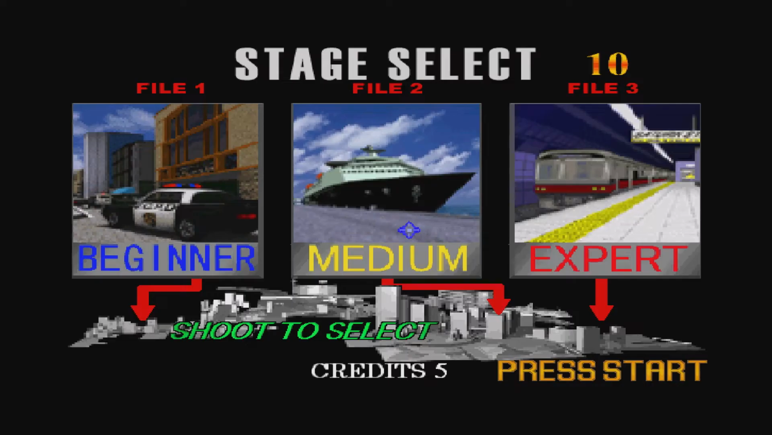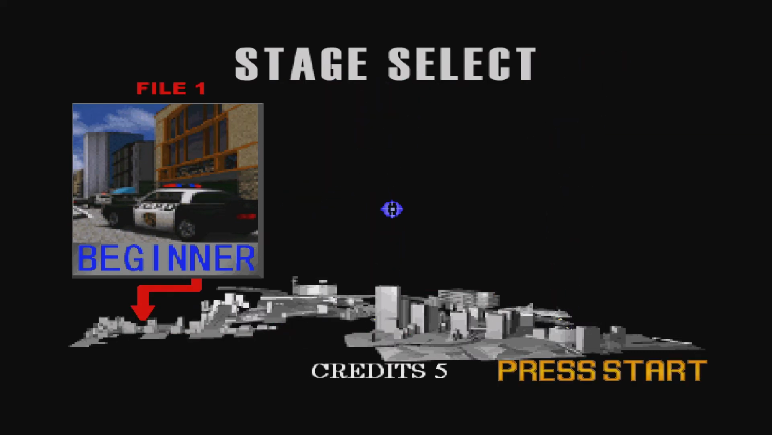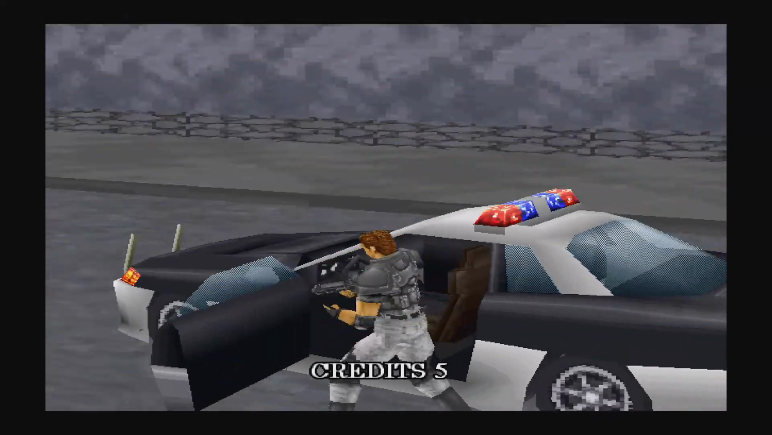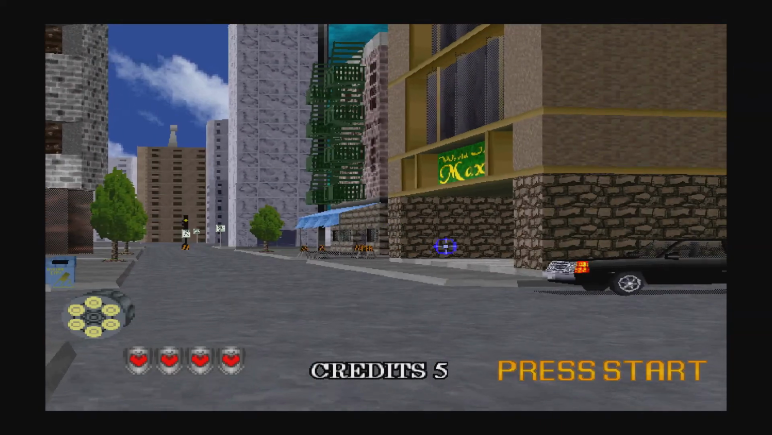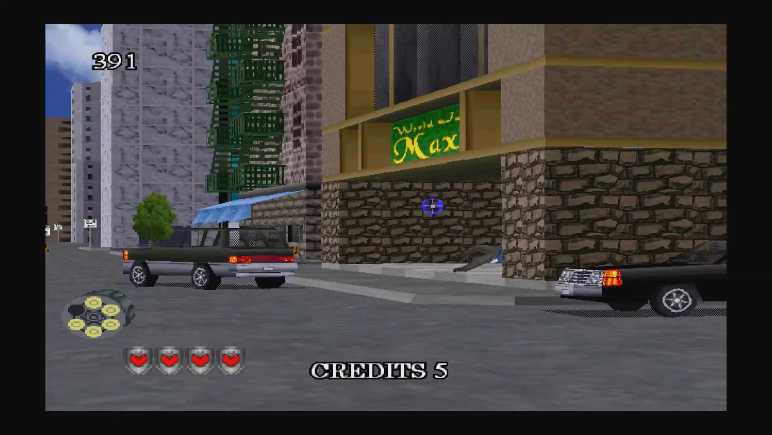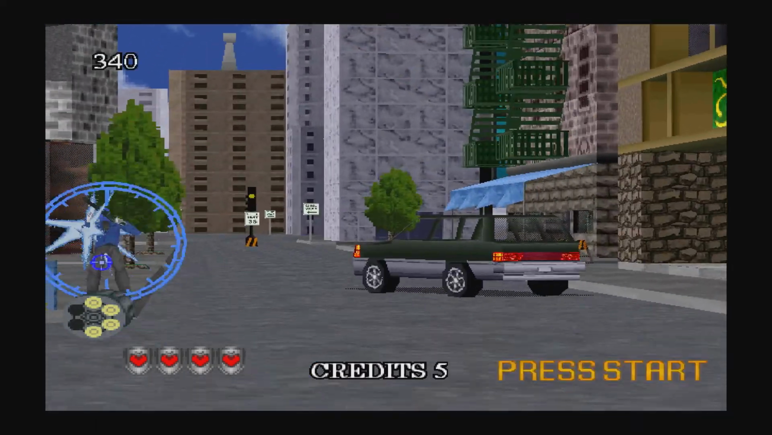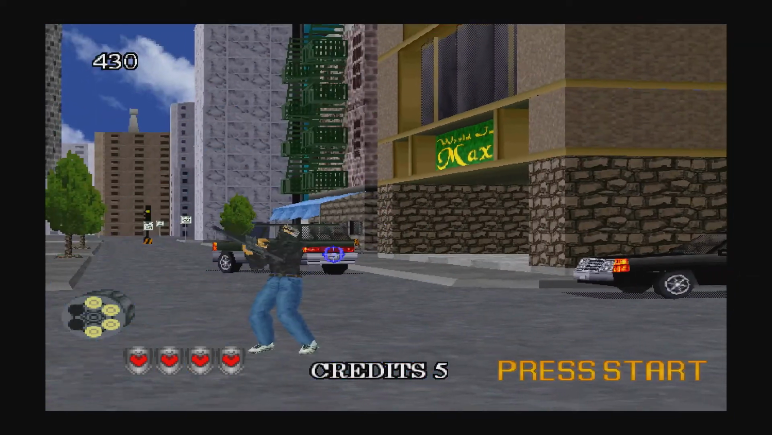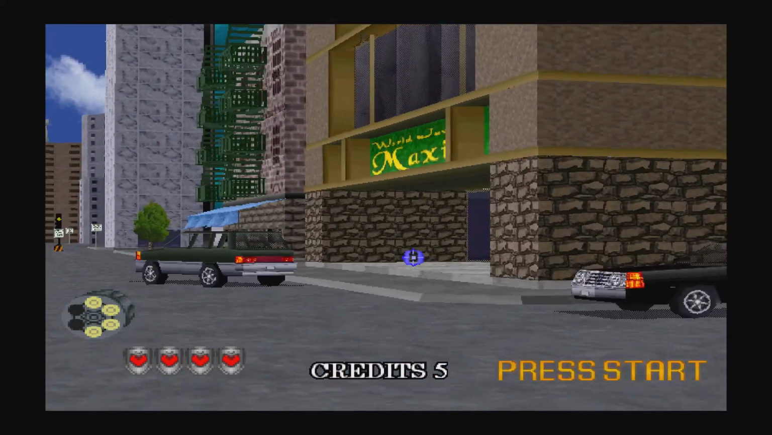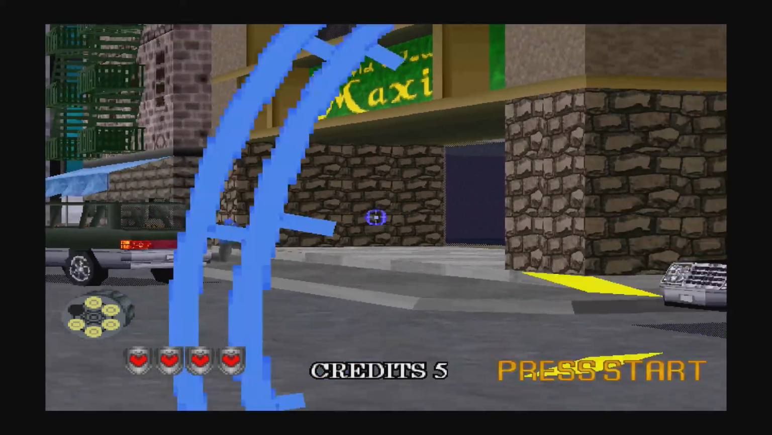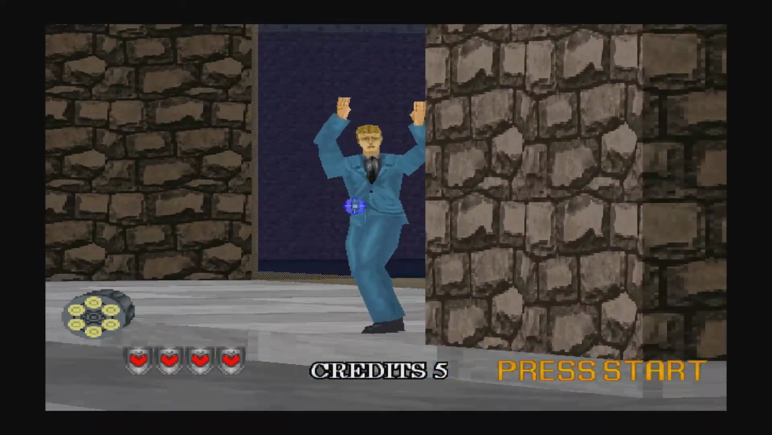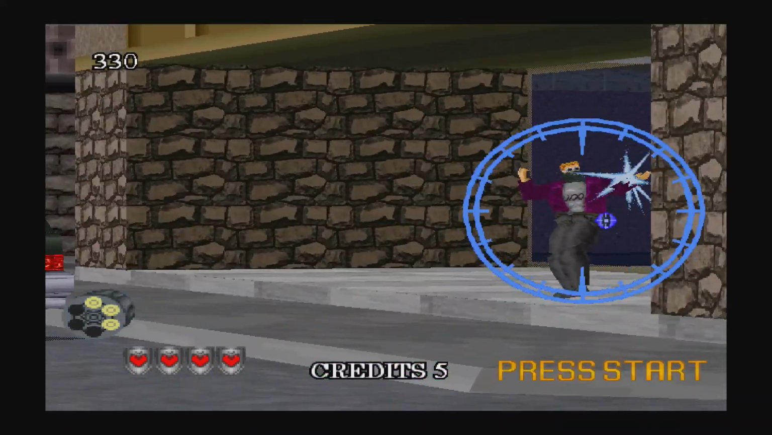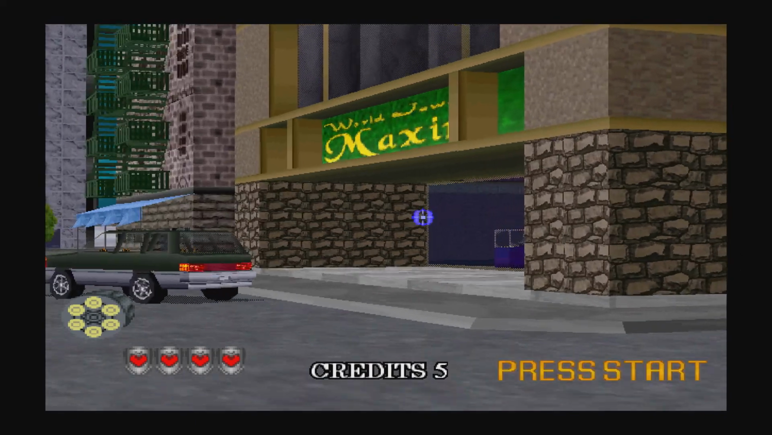Virtua Cop 2. Big Chase. Let's go. Runs pretty smoothly.